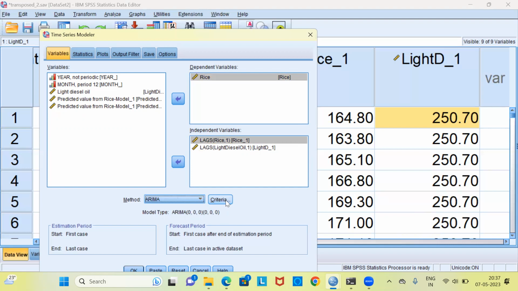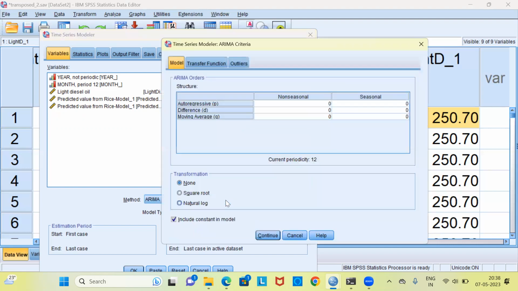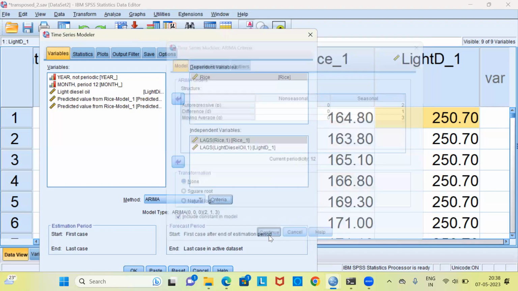I have to specify the criteria here. So let me click on the criteria box. You are familiar with this particular dialog box. This is the ARIMA criteria dialog box, which allows me to specify the non-seasonal parameters as well as the seasonal parameters. When it comes to the seasonal parameters, I'll specify 2 for P. I will specify 1 for D, and I'll specify 3 for Q. So the seasonal parameters here would be 2, 1, and 3. Let me click on Continue.